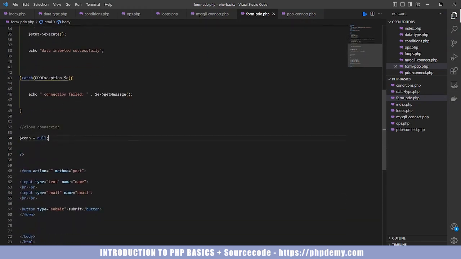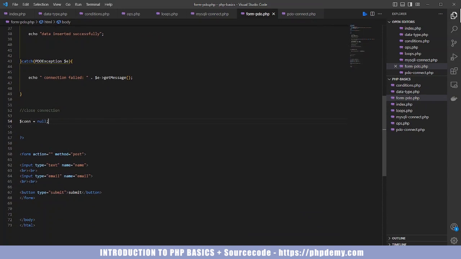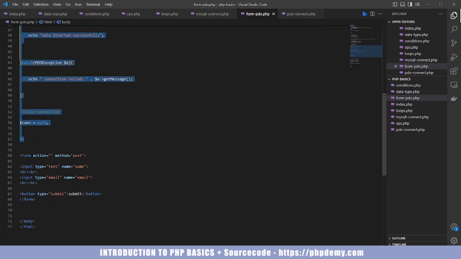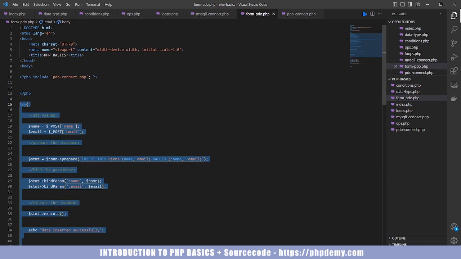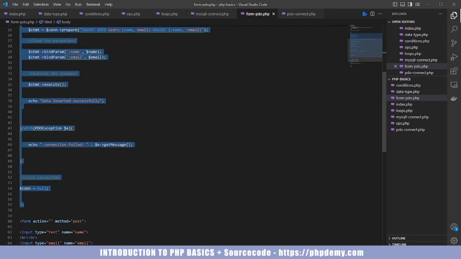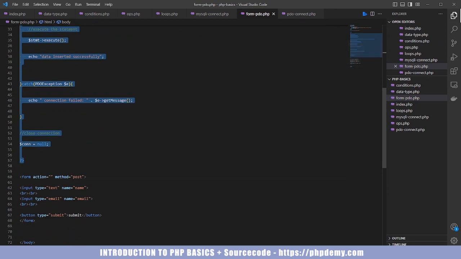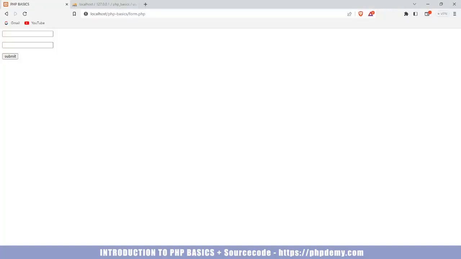So I think we are good. Now this function action here, we are leaving it empty because all we are going to do is within this same page. If this block of code here, this try and catch, is on a different page, then we will insert the link to that page here. But since everything is within this same page, there is actually no need. So let's go ahead and test and see what we've got.